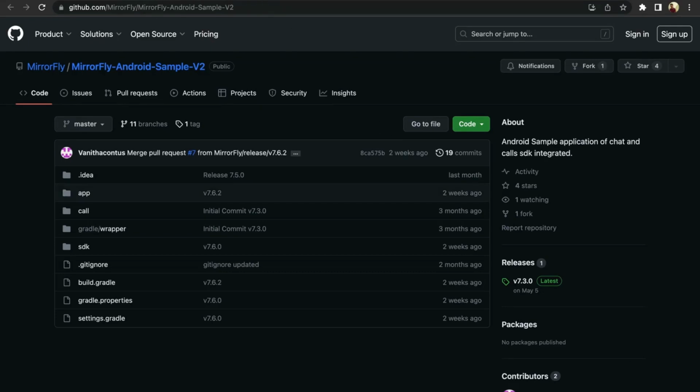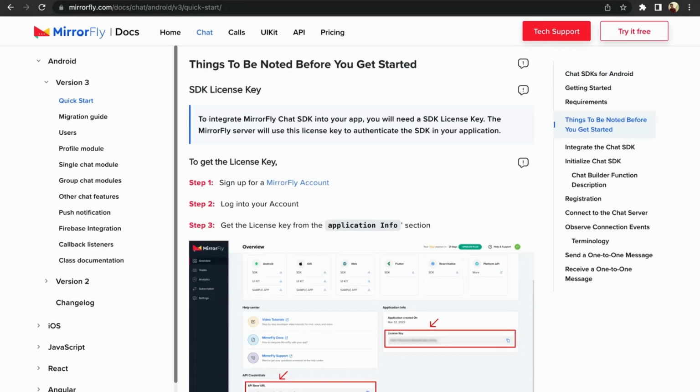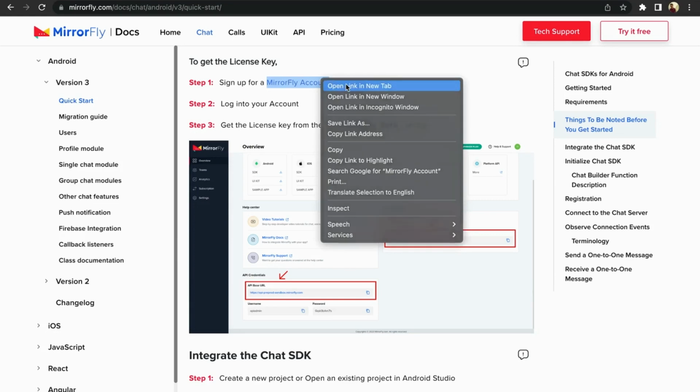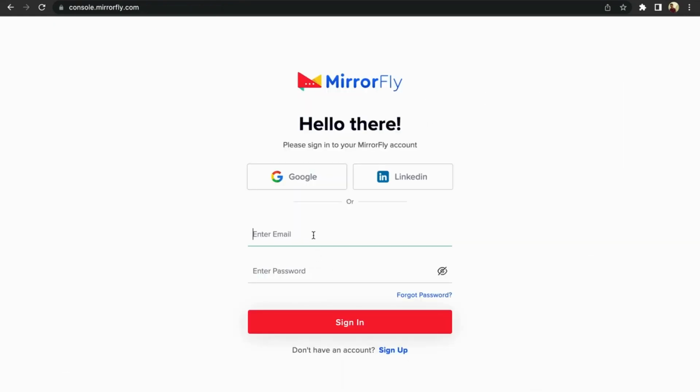Before getting started with the integration steps, you need to know the basic system requirements to integrate Chat SDK. Also, in the SDK integrations, you need to know about the SDK license key to initiate chat. You can get a valid and unique license key from the MirrorFly user console or dashboard. You would need to be a registered user to access the console page.